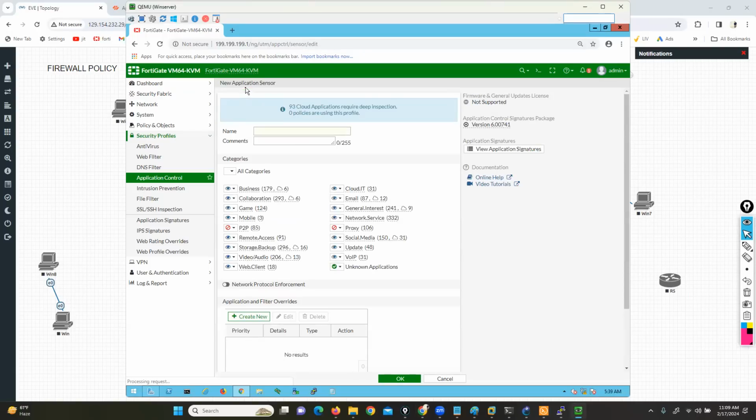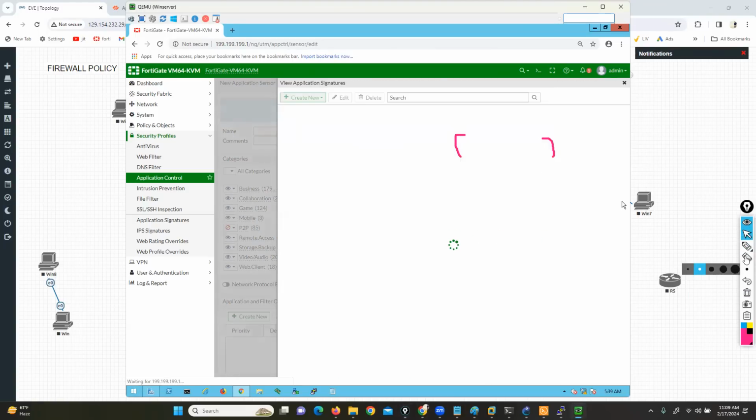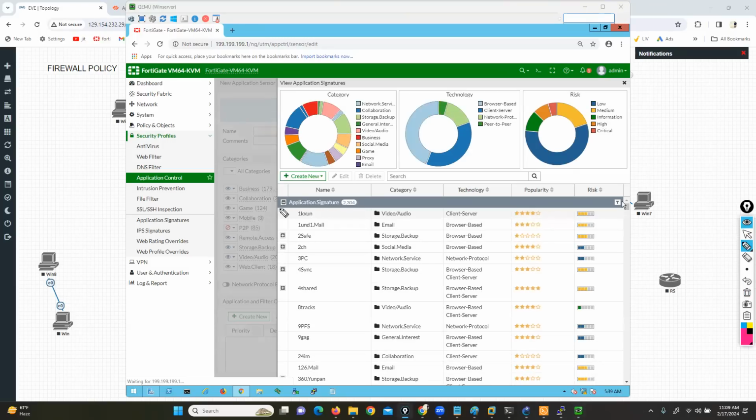Before creating an application control profile, in case you want to verify your application signature database, you can click here, view application signature. You can verify application signature information. Right now we have 2,304 applications. We don't have a license, so we cannot download the latest signature update from the FortiGuard server. But you can see we have 2,304 applications, so we can do our testing with limited applications. So these are the application signatures.